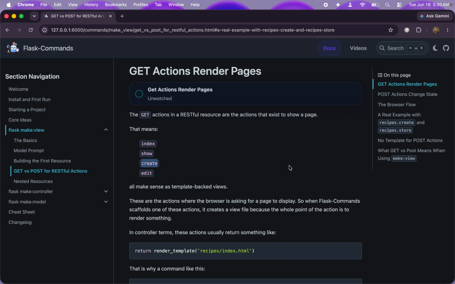If you've been following along, you'll know that we have made an example Flask application, Cooker. I'm going to set that aside just for a minute, and we're going to work in a demo app so that you can understand the difference between get and post when we're looking at RESTful actions. So in this video, we're going to focus primarily on the get actions and how we actually need an HTML page for those get actions. We'll see a little bit different behavior when we look at the post actions.